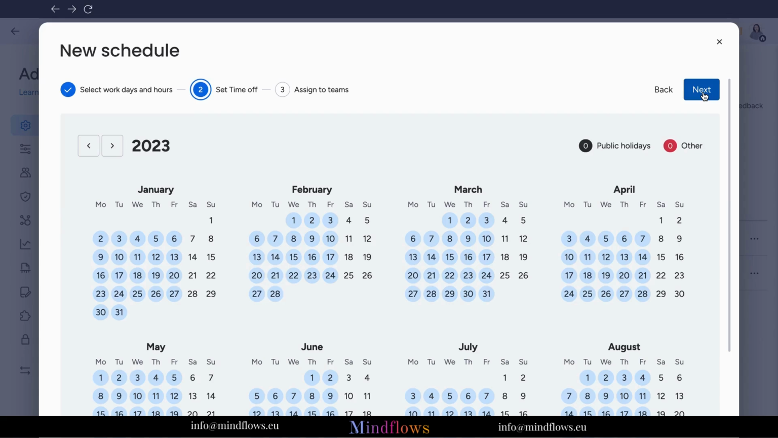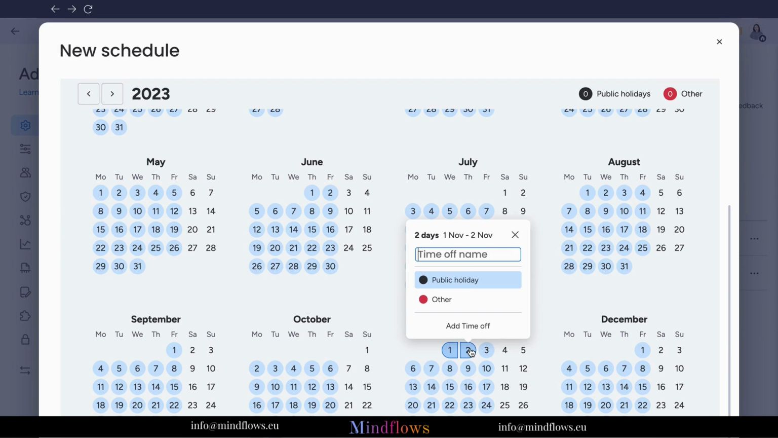To set a time off for public or local holidays, click the corresponding dates. Name each time off date and click Add Time Off.